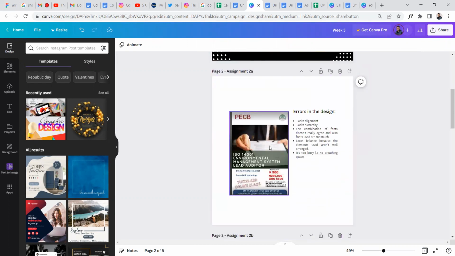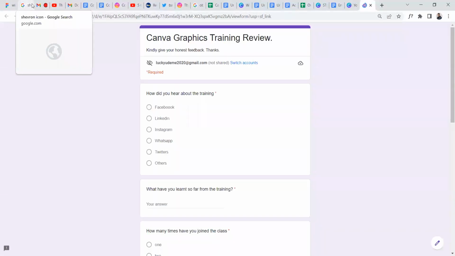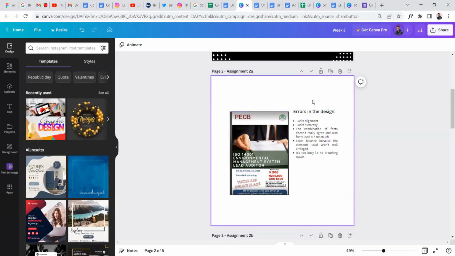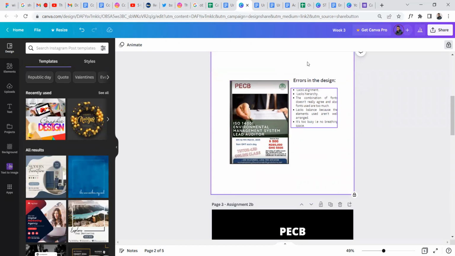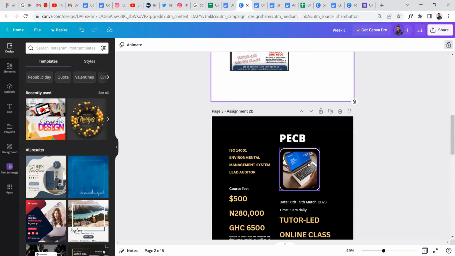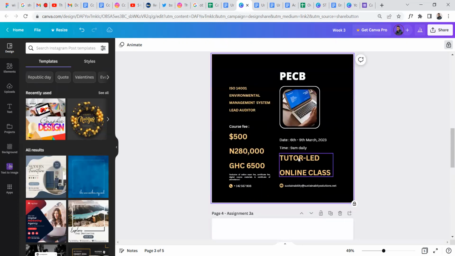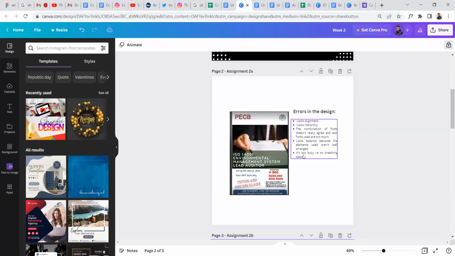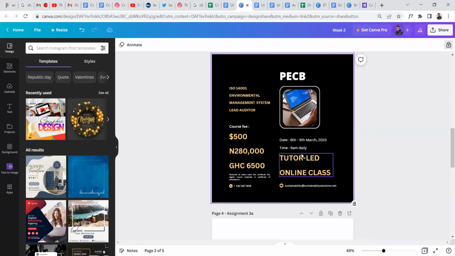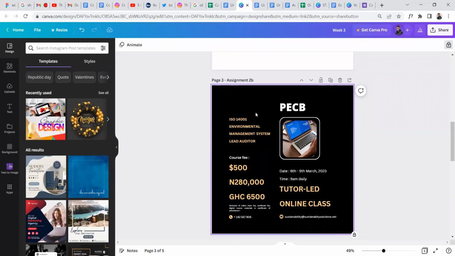So this, actually, I don't know. Let me see. What did I type? People got this wrong. I'm trying to see what I typed here. Okay, what I didn't actually say was that you should just point out the design errors. What I asked was that I needed this to be a redesign. You asked us to write the errors in the design and redesign it. Oh, okay. That's right. I was thinking it was just the errors.